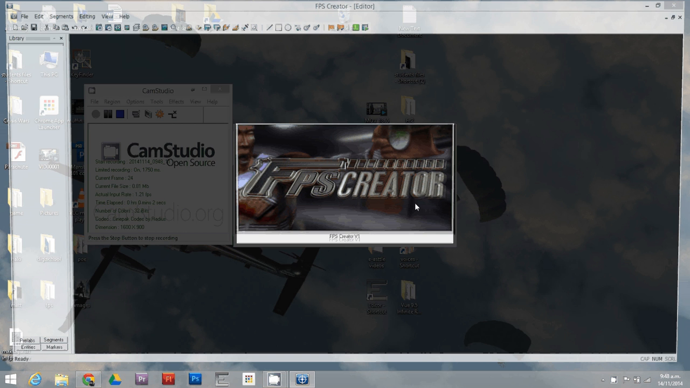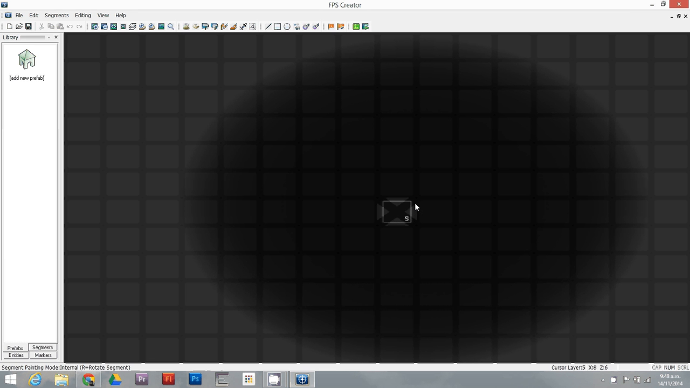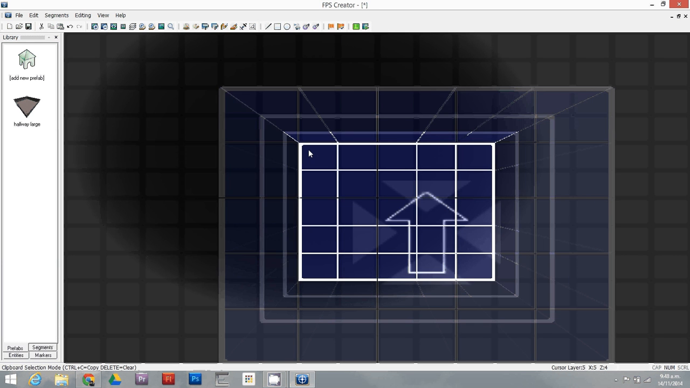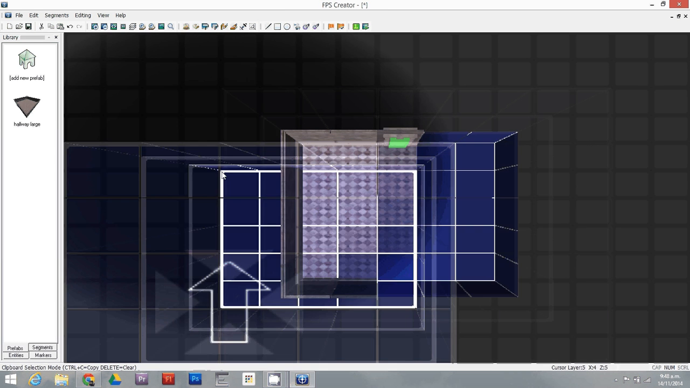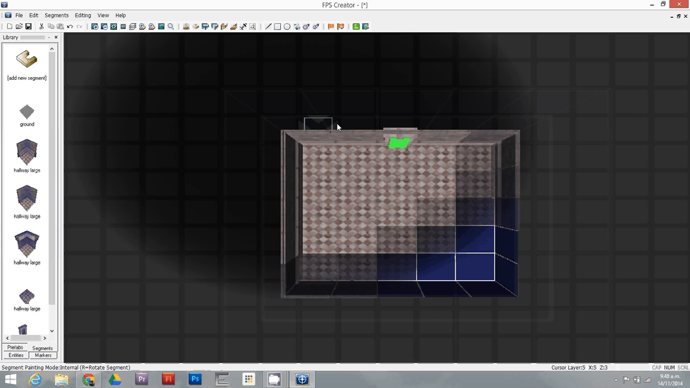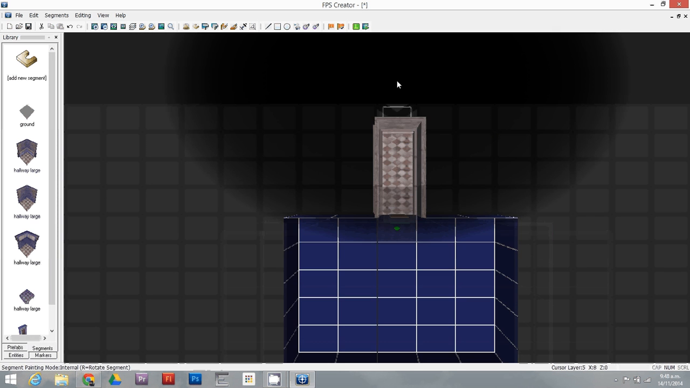Hi everybody, this tutorial is going to talk about how to connect a switch to a remote door in FPS Creator. So what we're going to do is choose a hallway and put that there. Great. And what we're going to do is go to segment mode, add a bit of a hallway there.